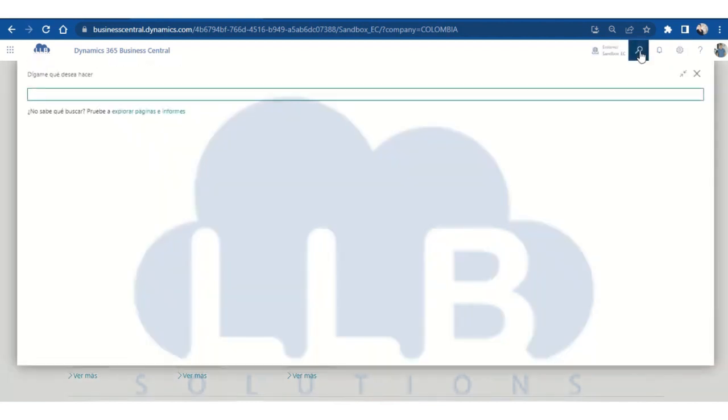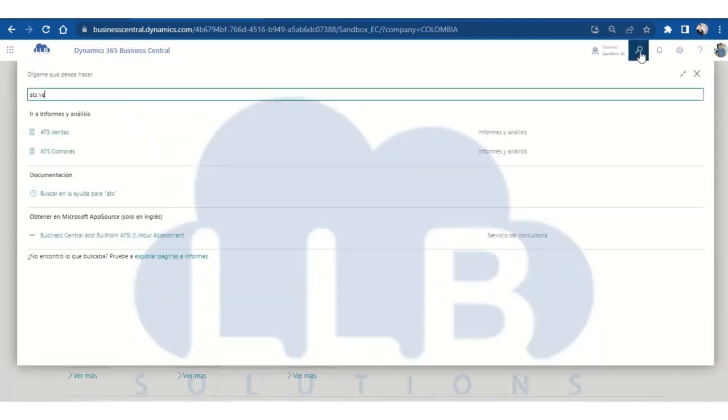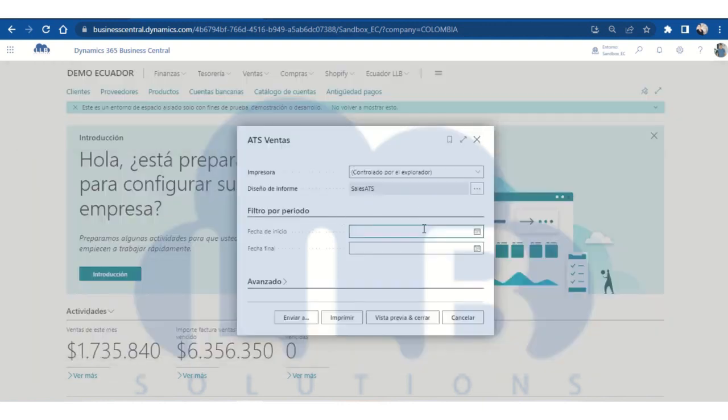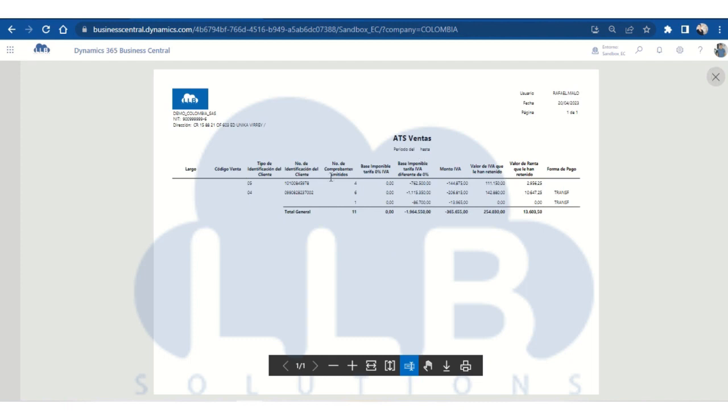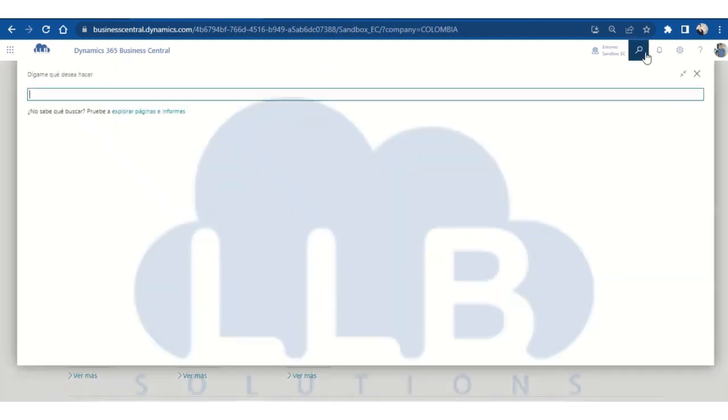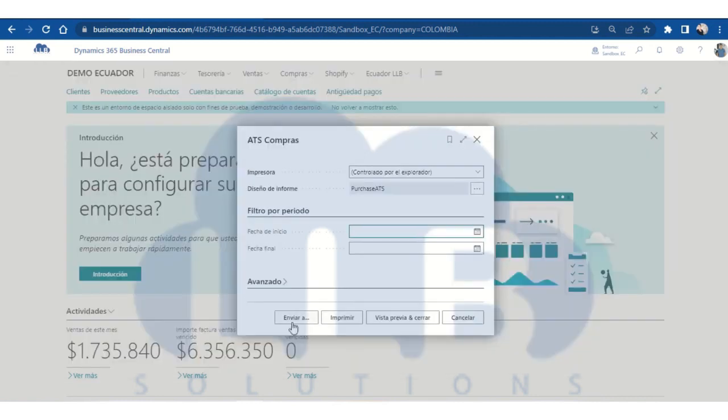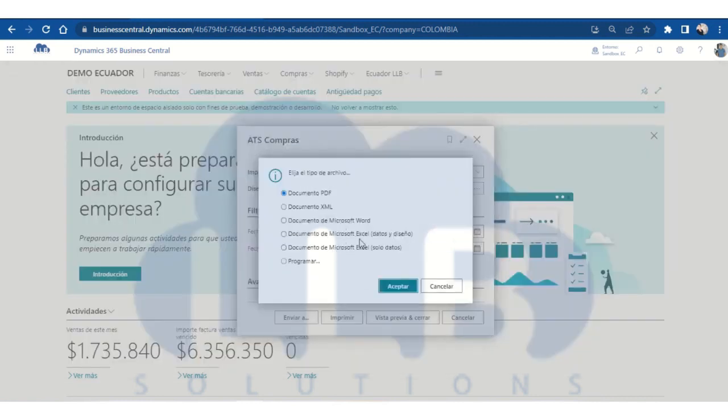We are also going to be able to visualize the ATS sales. Here you can set different filters such as start date, end date. We show you a preview, and we visualize the ATS, because with each one of the information in terms of sales, we are also going to generate the ATS of purchases. Remember that we can export it to Excel, with design to Excel, without design, only data, to a PDF, and others we can establish.